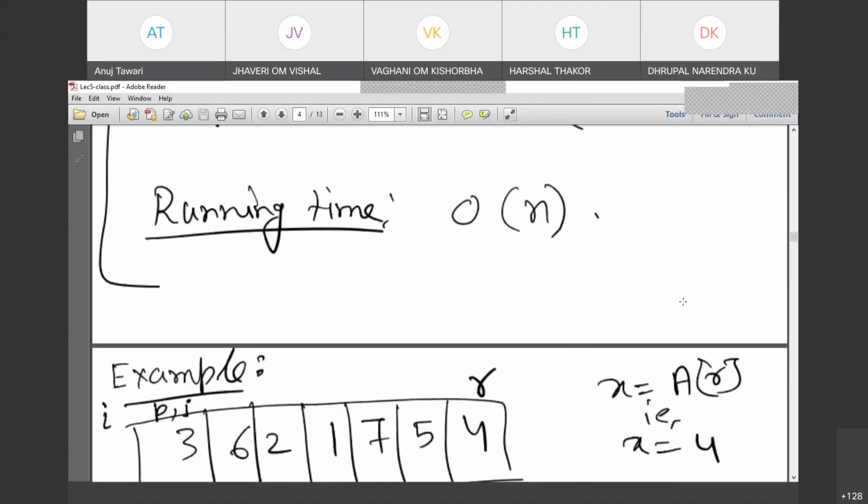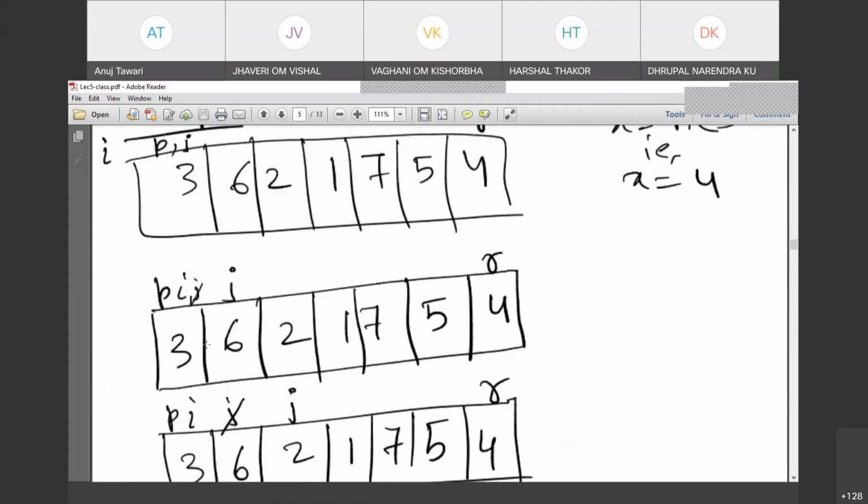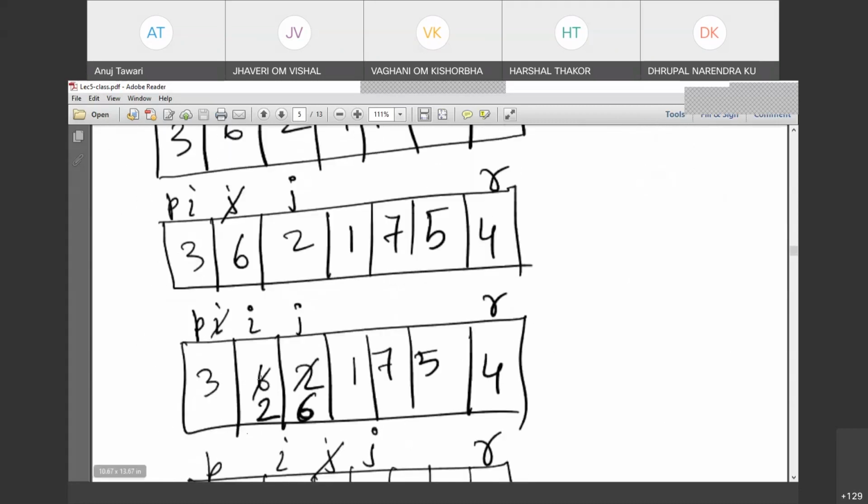So here is one example. You set i to the beginning of the array and j to be this 3. You compare 3 with 4, 3 is smaller than x. So j moves forward, i moves forward. Again, you compare this element, 3 is less than 4, so i moves forward and j moves forward. You have this 3621754. But now you see that this 6 is larger than 4 and 2 is smaller than 4.